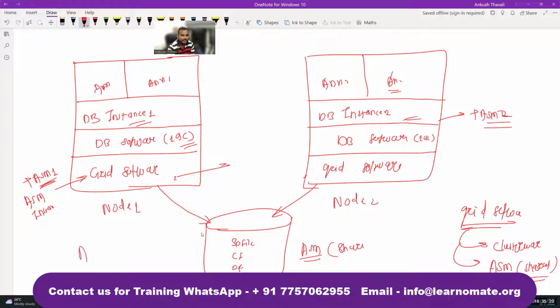There are two instances you will find here. One is your ASM instance, so ASM 1 and ASM 2. Another is database instance 1, database instance 2. And both the instances will be running from their respective nodes. And even though they are two different machines, node 1 and node 2, they are connected to a single storage, which is a shared storage. We call it ASM storage, which will store my database related files like SP file, control files, data files, archive logs, whatever you want to store, you are going to store it over there in your storage part.